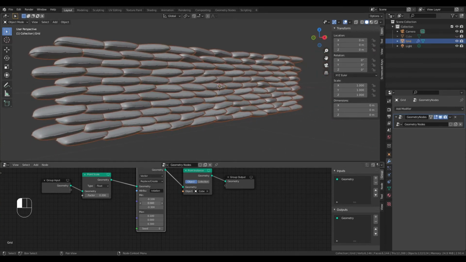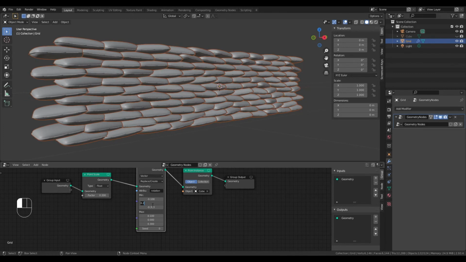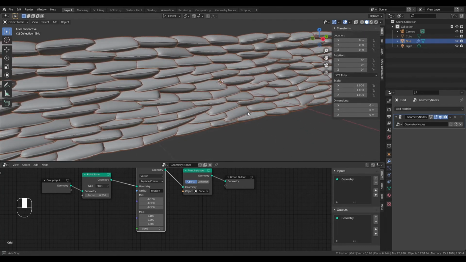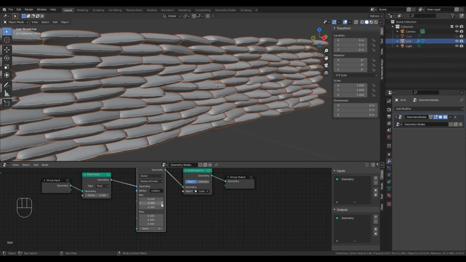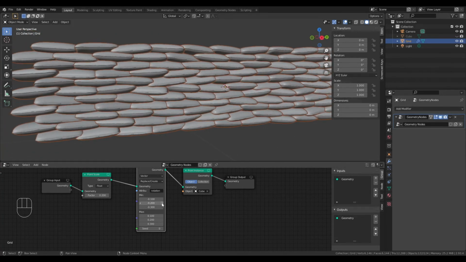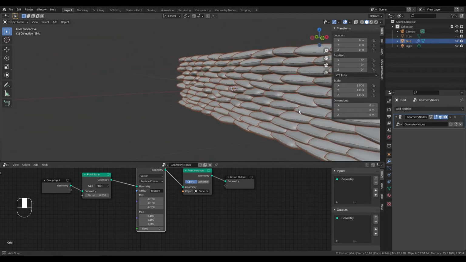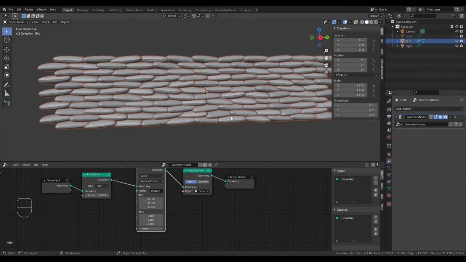And then on the y-axis, I think we can get away with negative 0.3 for the minimum, 0.3 for the maximum. This looks pretty hectic, so I'm going to turn it down and reduce the variation. Alright, so now we've got a pretty varied looking wall.